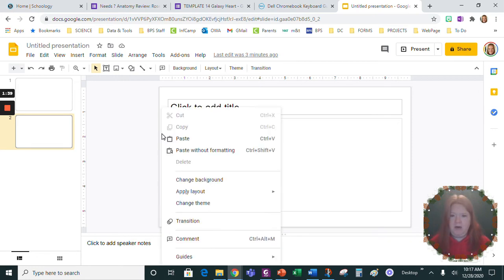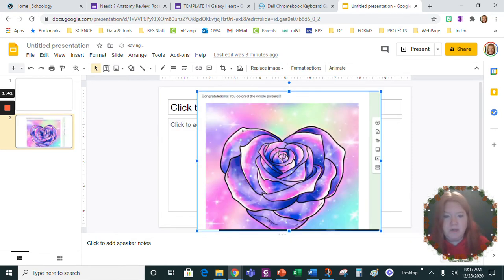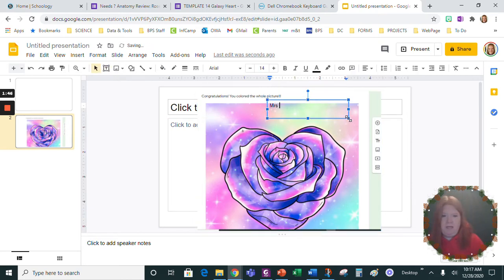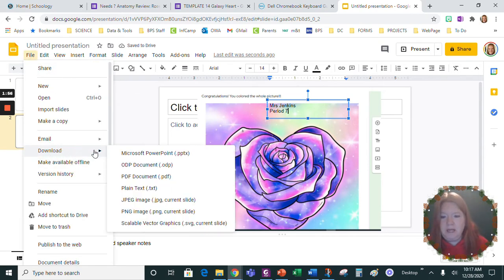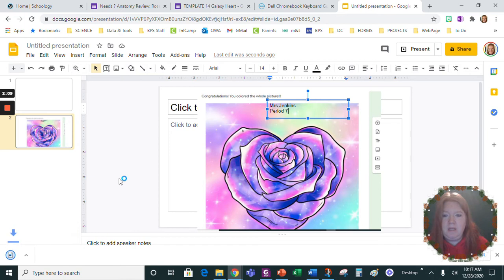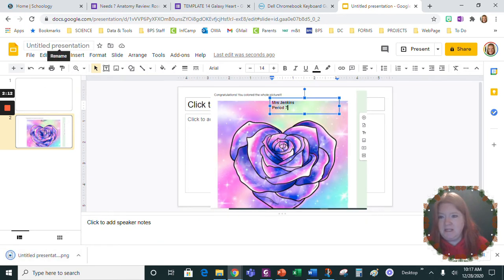I can now right click and paste this, or Control V, and then I can add a text box and put my name and class period. Okay, easy enough. Then I would just go to download and we could do a PDF document or do a PNG. Those seem to work the best with Schoology. So I could just do a PNG, and it's just going to download it. But since it is untitled, that's literally just what it downloaded as.